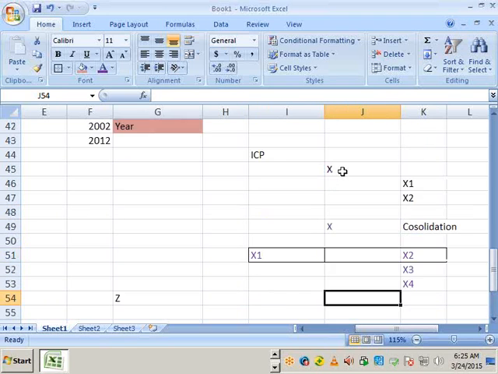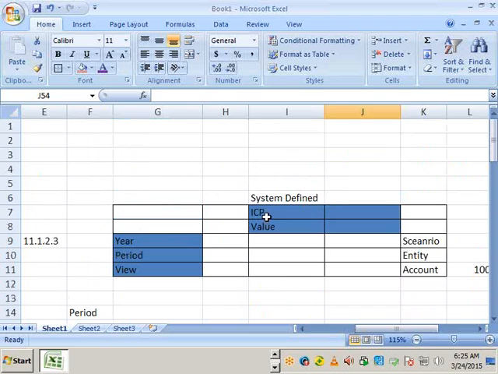Okay, then next, we can call them system defined. So we are not going to build these value dimension members. When you define the currencies, the system automatically creates the value dimension.